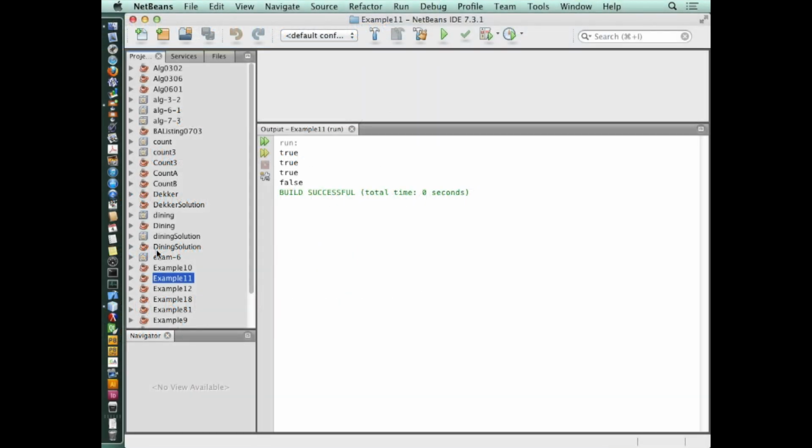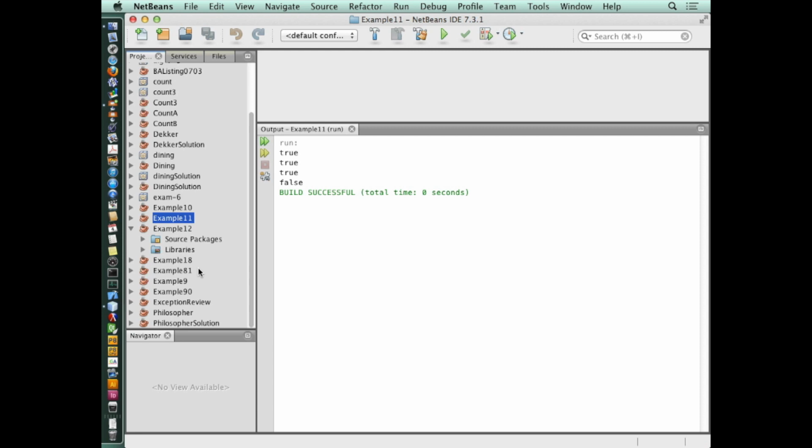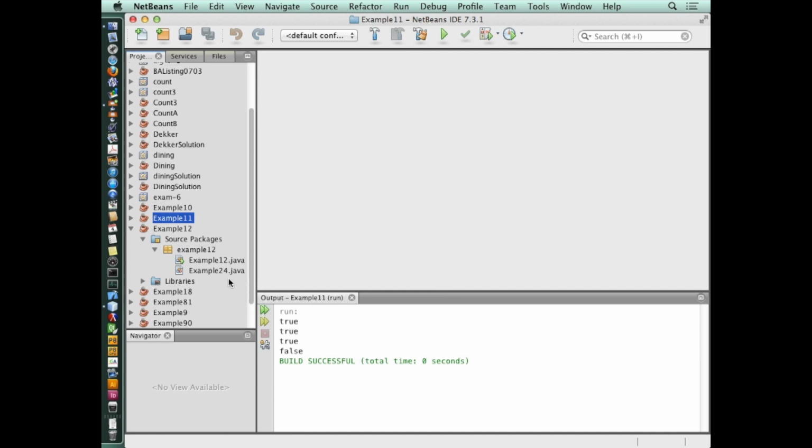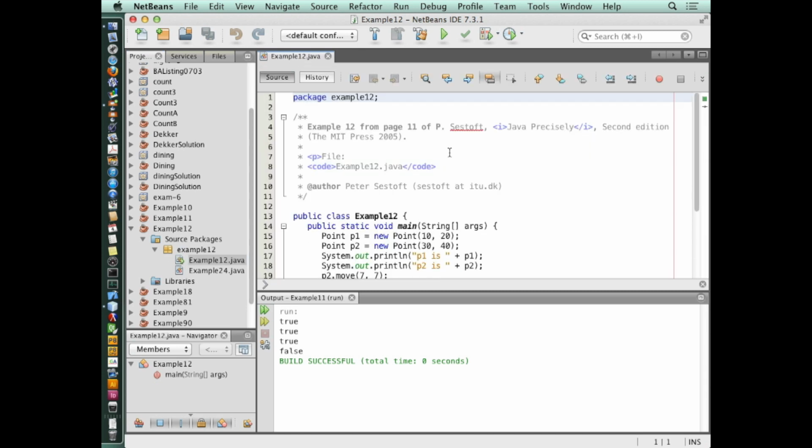All right, now watch this. This time I think we'll open example 12. Here in NetBeans we have example 12, and this is the project node. You've got the files node over here and the project node here. If we open up our source packages, example 12 is the name of the package, and there are two files, example 12.java and example 24.java. Here I'll show you how I modified the code a little bit. Here is example 12.java, and notice that it starts with package example 12.